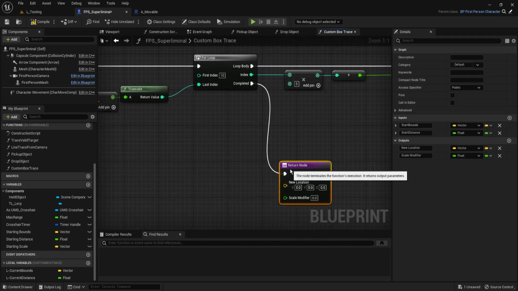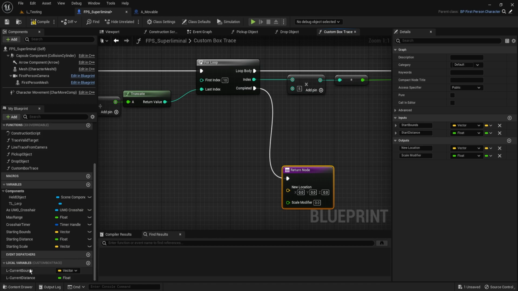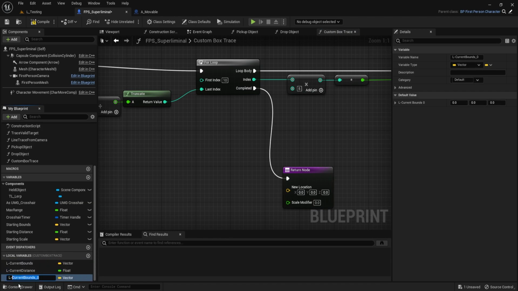And completed means we made it to max distance. It means we didn't hit anything. So we need to do something there as well, so we can't leave it blank. So what we're going to do is we're actually going to duplicate our current bounds, and we're going to create another one we'll call new location, or location simply. So location will go into here.